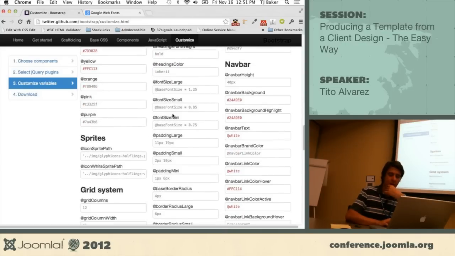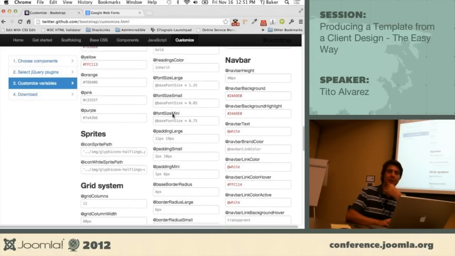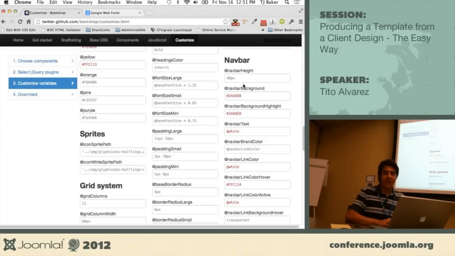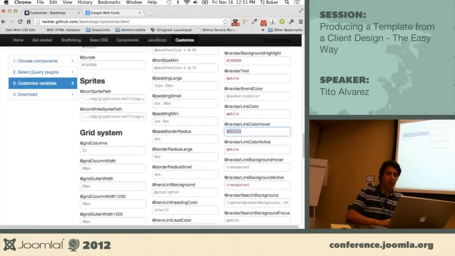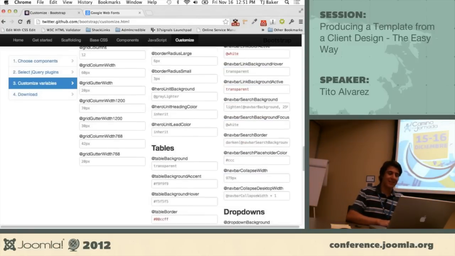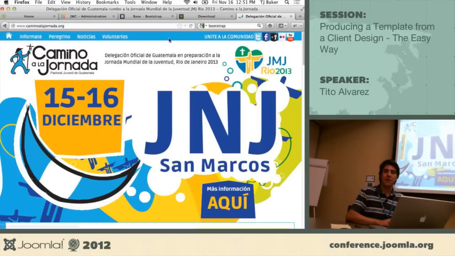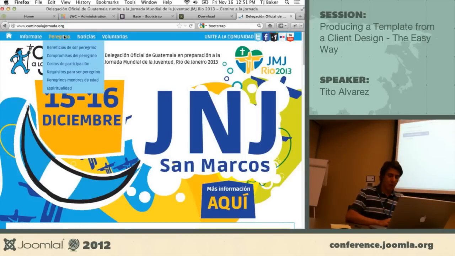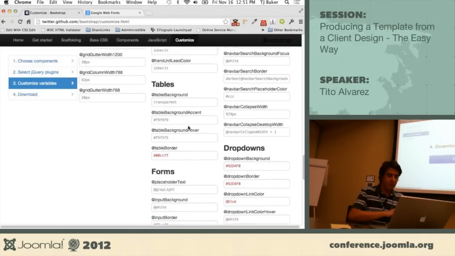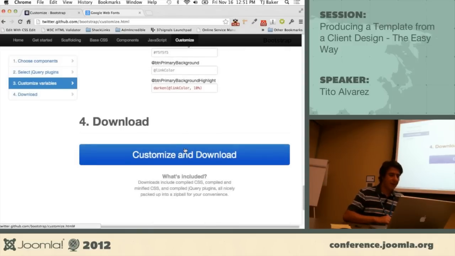Okay, and the other important thing is that I customized the navbar. Because you can customize even the background color, the text color, the hover color, etc. You can customize all this from Bootstrap to get this exact toolbar that we have here. So I'm going to download what I already customized.